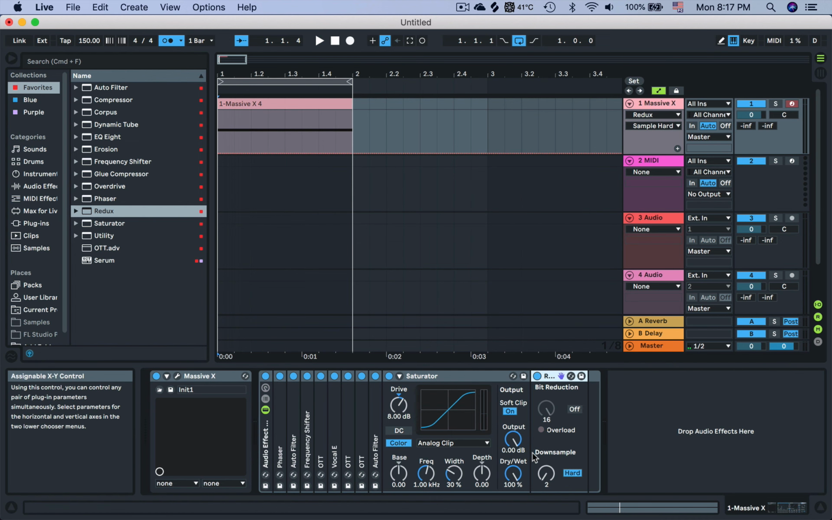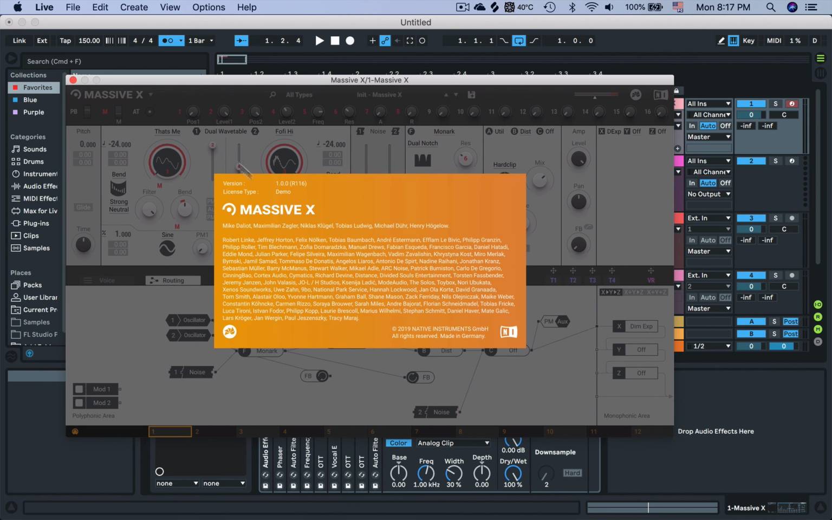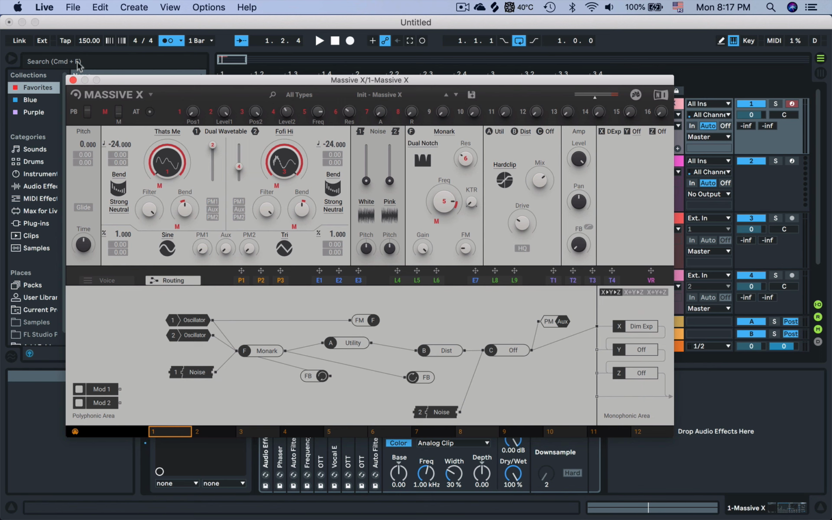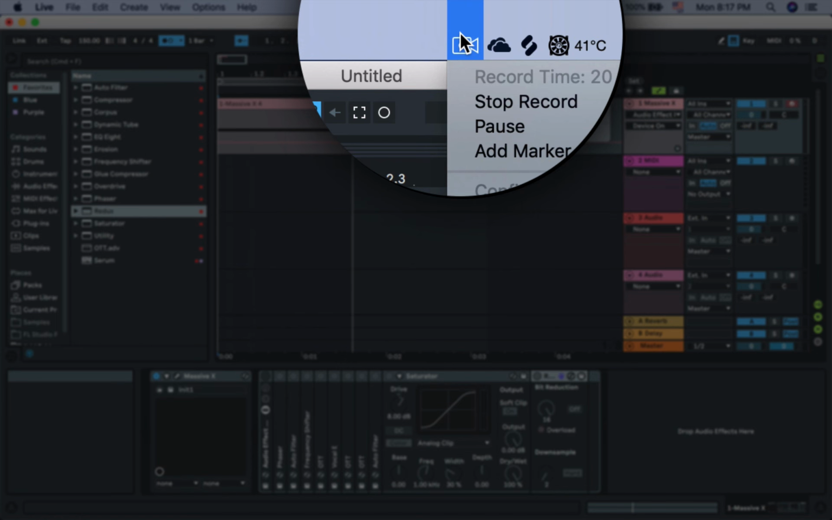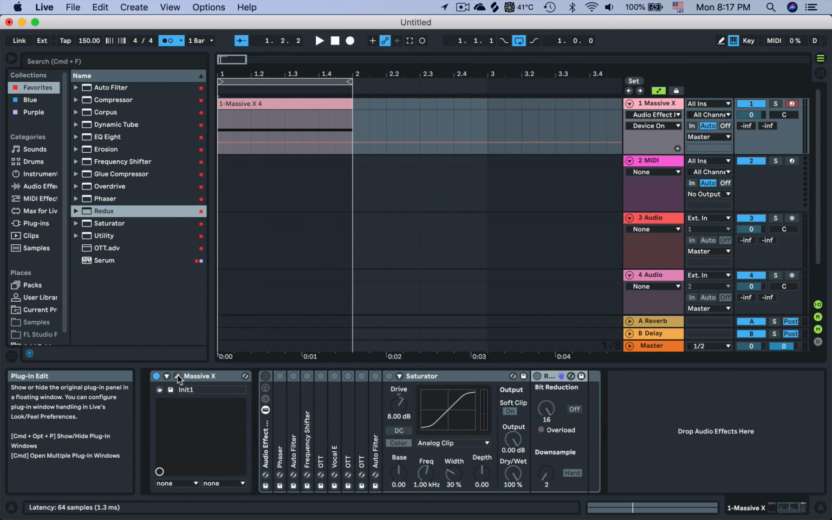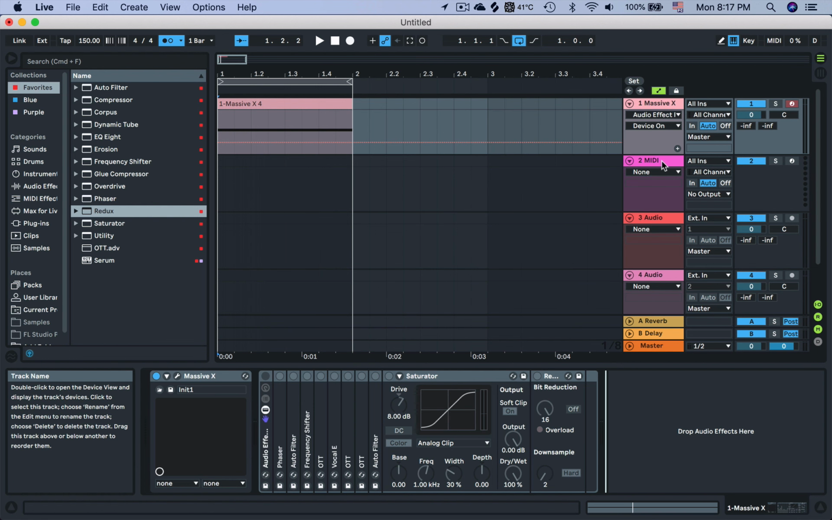Why isn't it generating? Did I hit the 30-minute mark? So I think we hit the 30-minute mark, guys. Let's see. Oh, it's been 20 minutes. Why did it stop outputting sound? This is so weird, Massive. This was such an awesome growl.